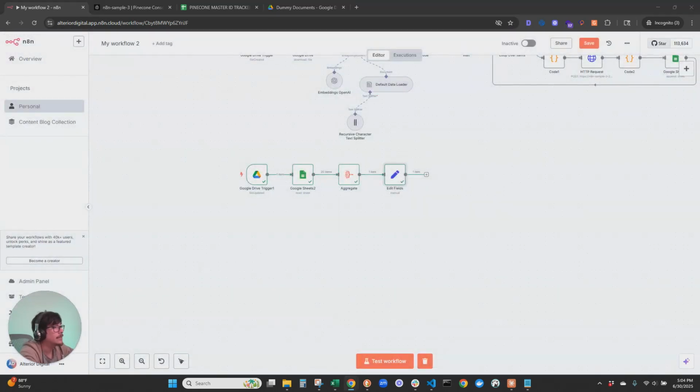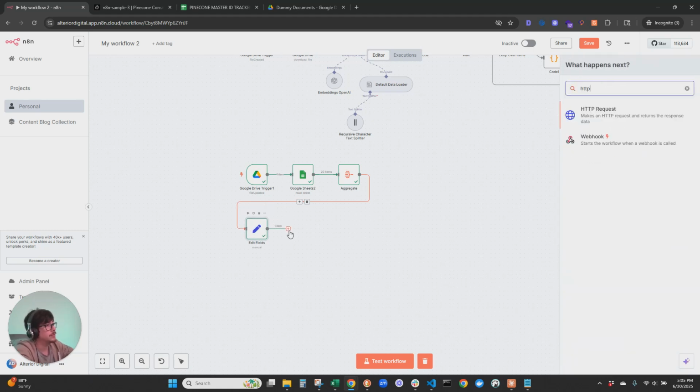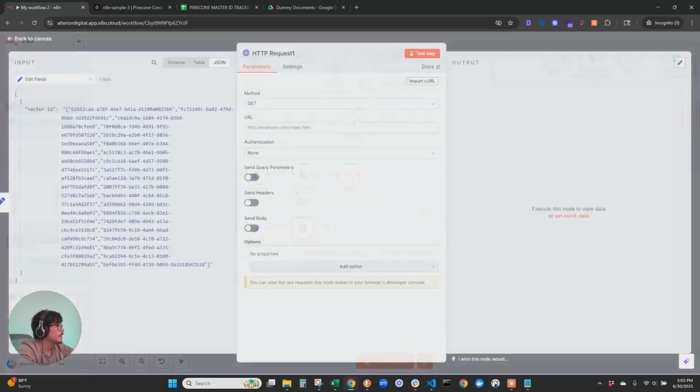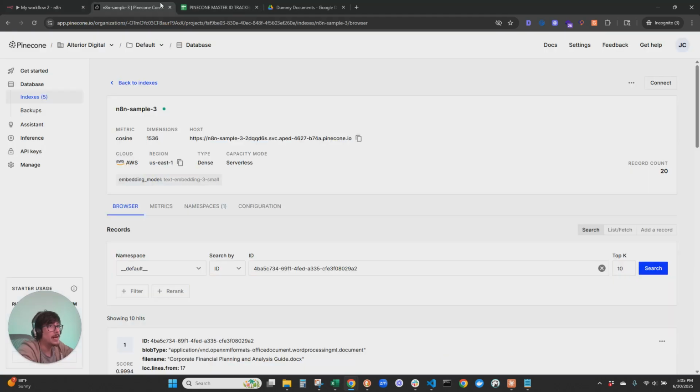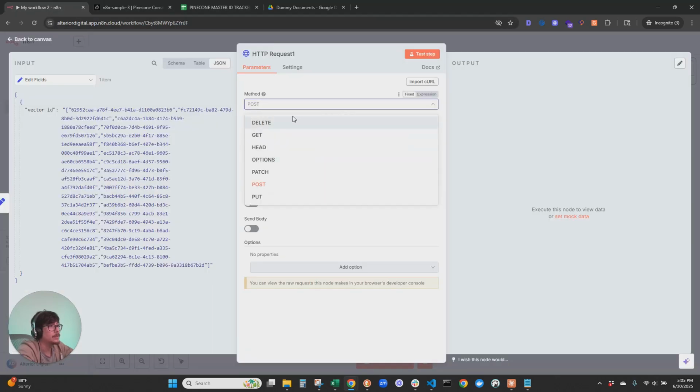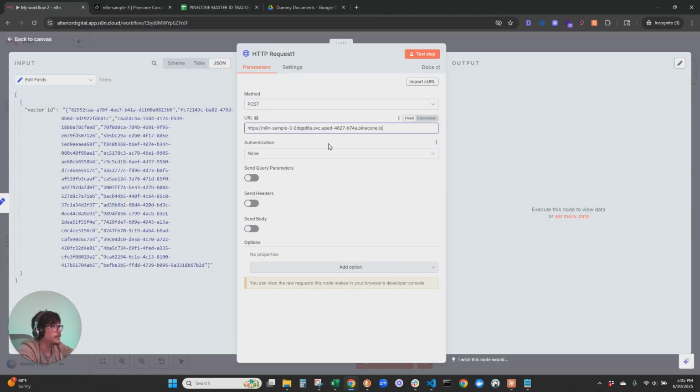Now the next thing we need to do is add the HTTP request. So we're going to go ahead and add an HTTP request, and this one's going to be a POST. Same thing, we're going to go back into our Pinecone, copy this, put it there. And this one actually requires some other stuff, which is this.